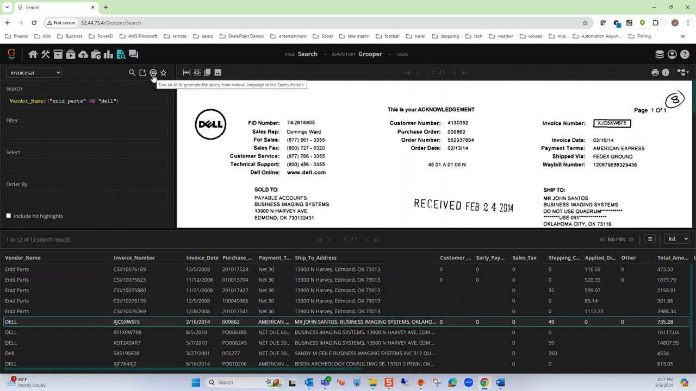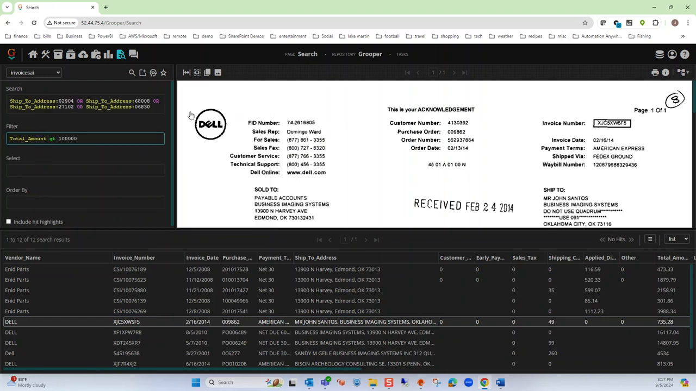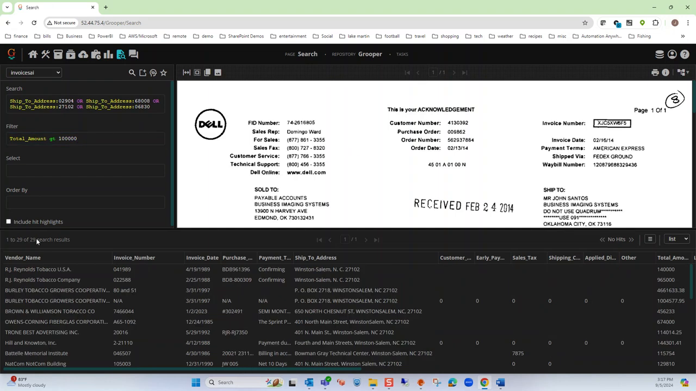So instead of going in and typing in my syntax, which I could, or using my little AI helper there, I've actually got this one saved, and I called it zip codes and total amounts. And I went in and used my little AI helper up here and said, find all invoices where the ship to address contains this zip code. And I typed in 4, and the total amount field is greater than $100,000. Do a search. So again, 29 results out of 20,000+.